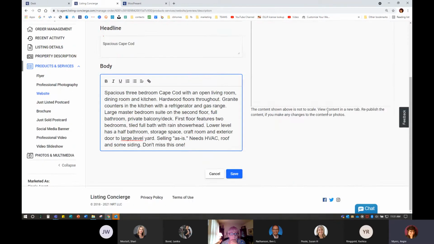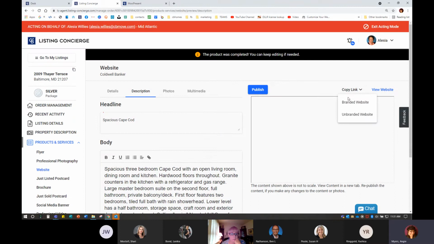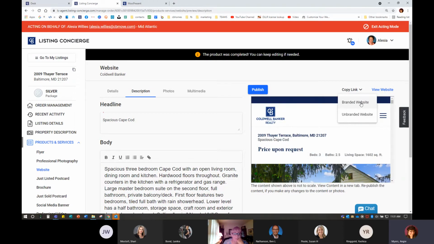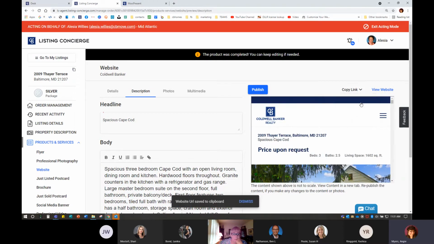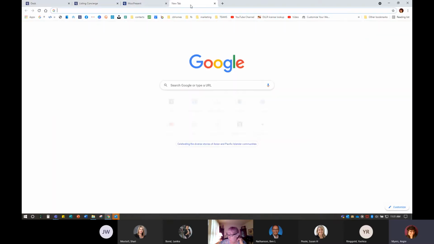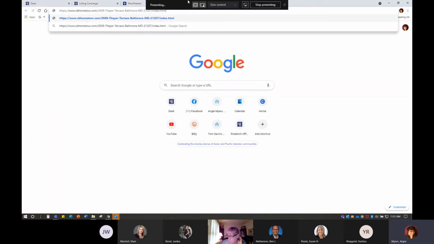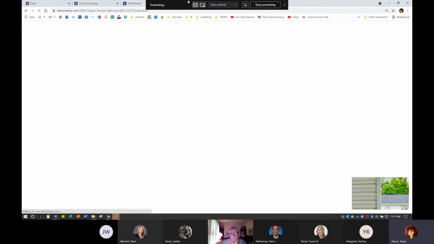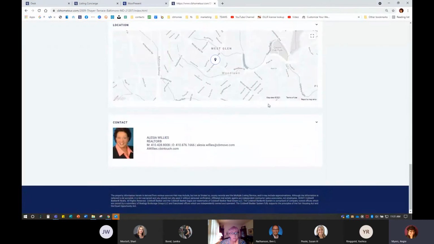Once I click on the website, I'm able to easily access that branded website, because that's the website that I want to share. Because this says copy link, I can just literally click on branded website. It's going to come up. The website URL is saved to my clipboard. If I really want to double check it, I can open up another tab, paste that in there, and here is that wonderful single property website.